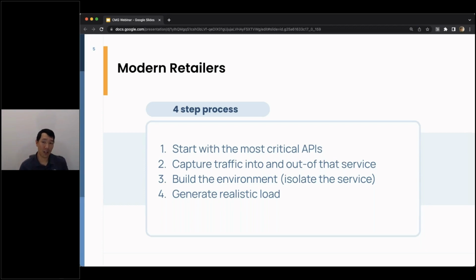And it's not what you think. It's not, oh, well, this API is the front door. It captures all the traffic. We need to make sure it stands up. I mean, that is a good argument, and that is something that you want to make sure stays up. But we'll dig into what I mean by the most critical APIs in just a second.